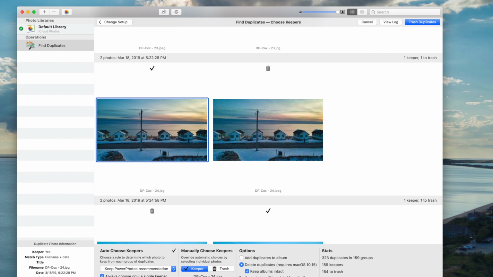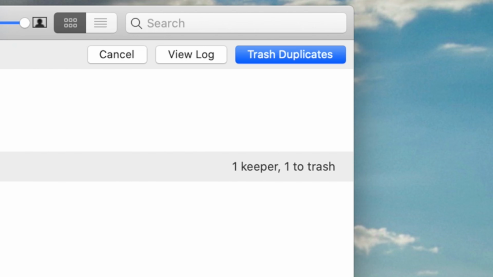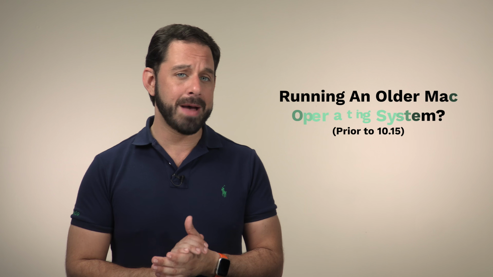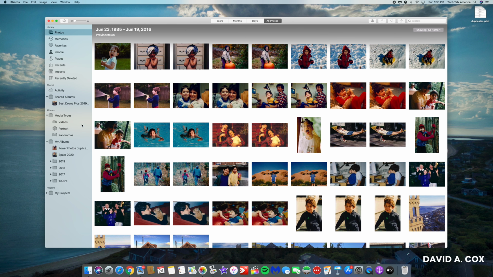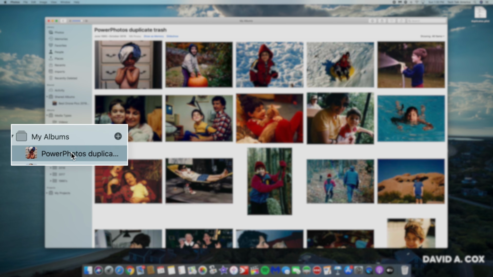If your Mac is running macOS Catalina or later, you can delete the duplicate photos just by clicking Trash Duplicates at the top right. Now, that being said, if your Mac is running an older operating system, PowerPhotos will now place all of those duplicate photos into an album, which will be called PowerPhotos Duplicate Trash.